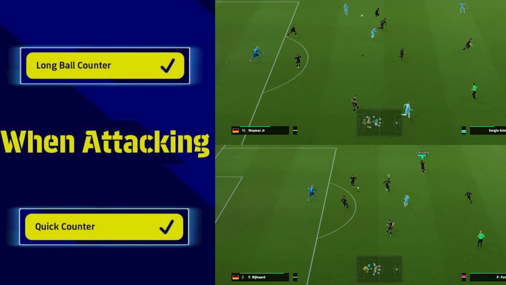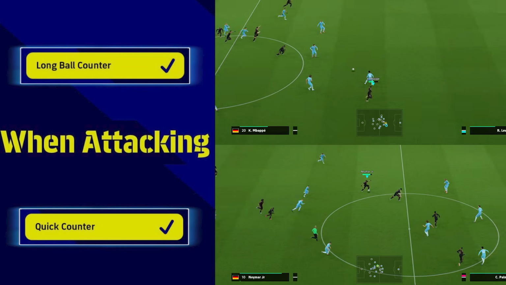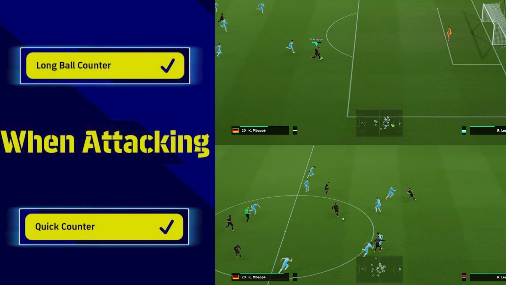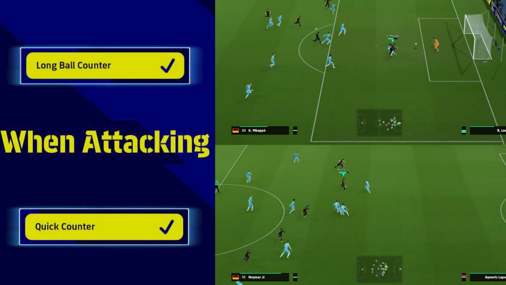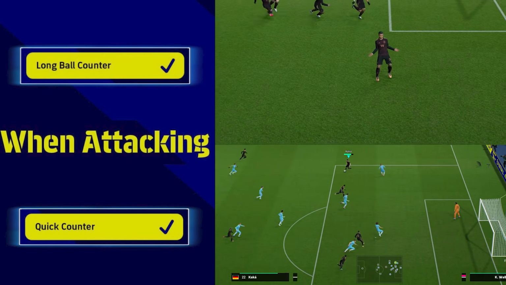And you can see it here in the comparison that with long ball counter, all players are spreading out. And in quick counter, one specific player always starts to dash after one pass, if you are not triggering the run by yourself with the L1 button.